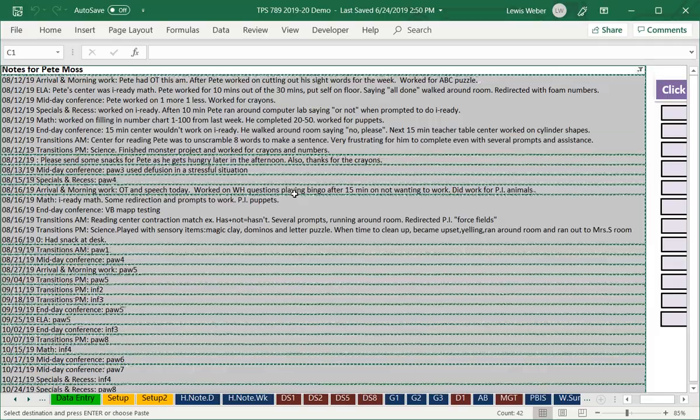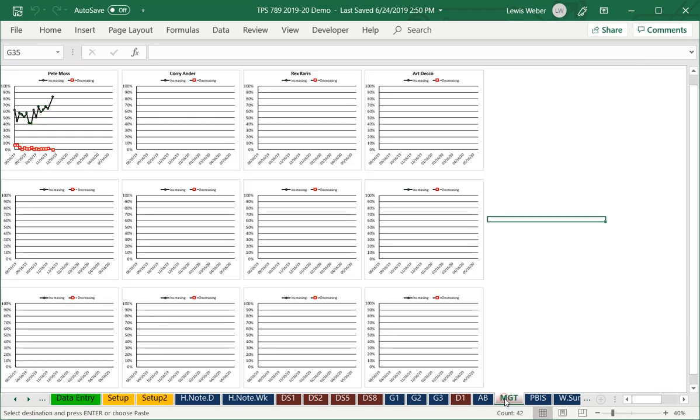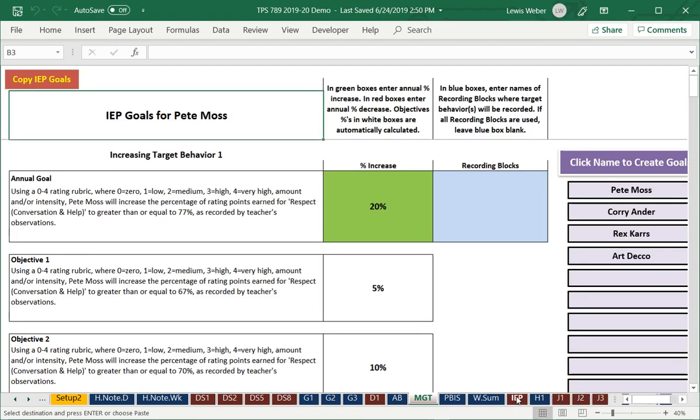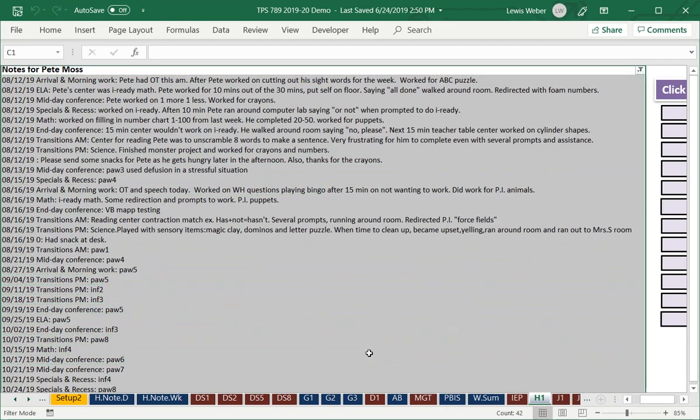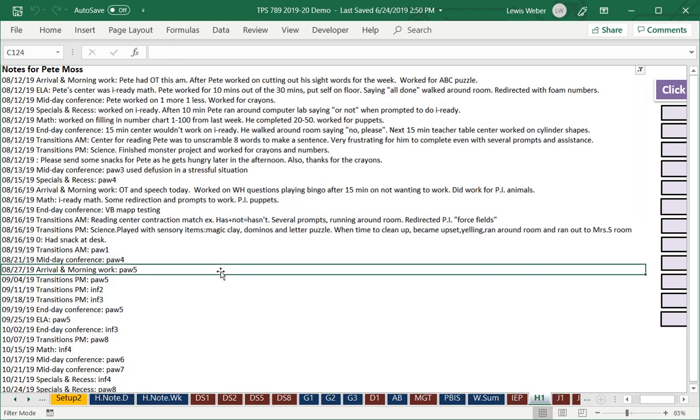Okay, so there we go. We've reviewed the MGT file. We have reviewed the IEP writer and the notes copier. Let's just hit escape to get rid of all those dancing dashes. And I hope that's been useful for you. Some of the lesser talked about tabs, but they were put in for all those very good reasons. And I hope you can take advantage of them.